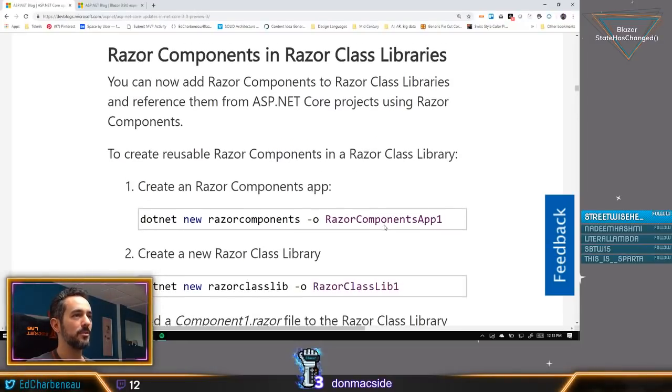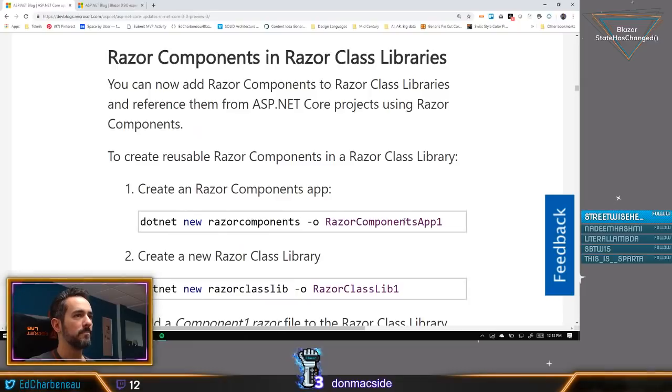Let's see. Razor Components and class libraries. Now, there's only one place I've seen Razor class libraries really utilized well, and that is with ASP.NET Identity. So Identity ships as a Razor class library. So I'm wondering if support for Razor class libraries is the first foot in the door for getting Identity back into Razor Components apps. So there's no official support for Identity yet.